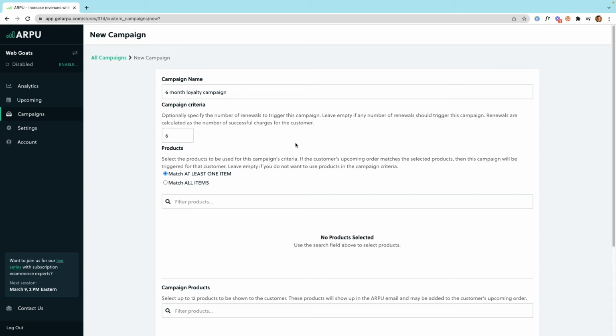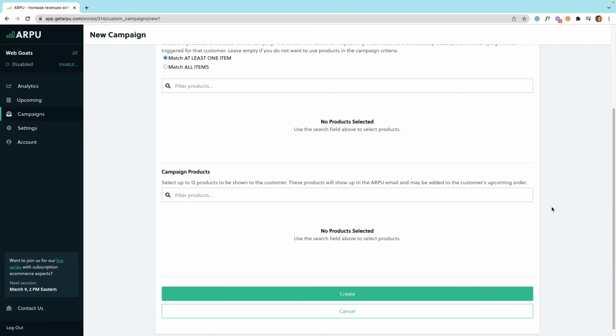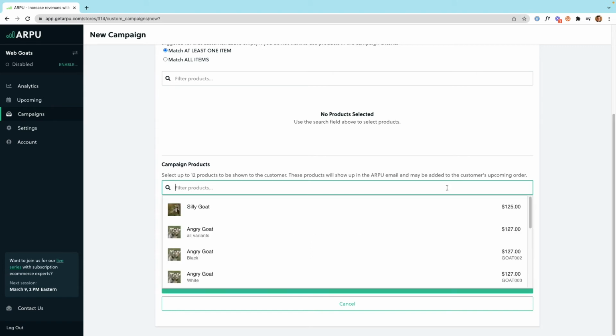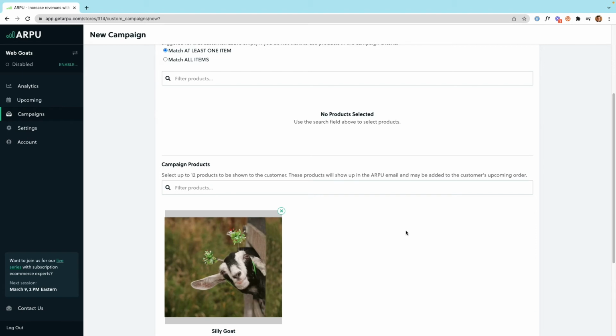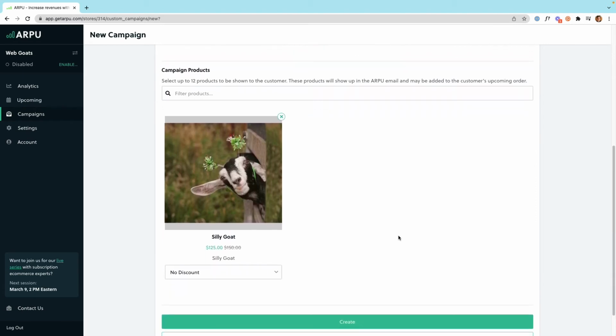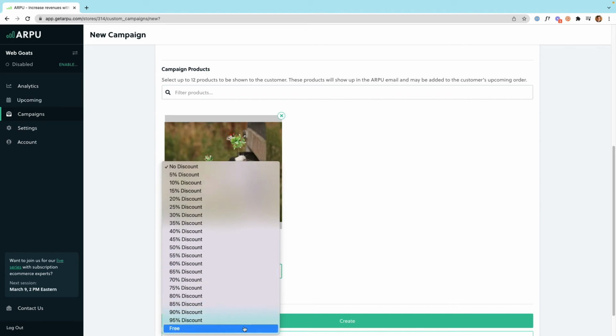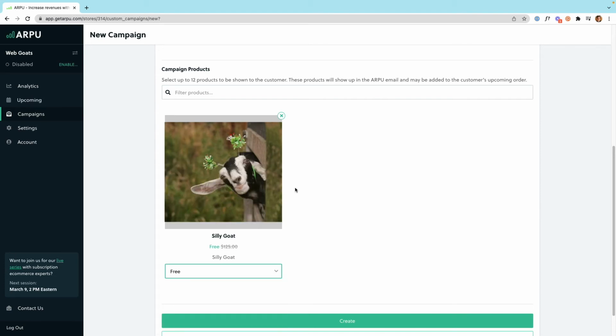Because we want this campaign to only trigger on renewal number 6, let's leave the product section empty here and scroll down to the campaign product section. Now we'll choose the product so it will be shown to the customers who trigger this campaign. So let's select Silly Goat here. We'll scroll down a little bit, and in the discount box, we'll set it to be free so that these subscribers that have hit the 6-month renewal know that we appreciate their business.